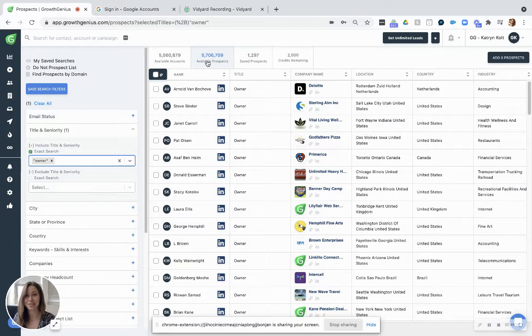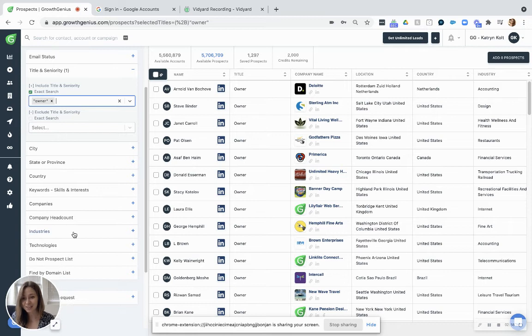Now it's going to be shrunk down to 5 million owners, which isn't bad, but the game here with the prospect searcher is always doing a bit of a push and pull between refining the list and expanding it so that you have enough contacts to ultimately go after with a campaign.